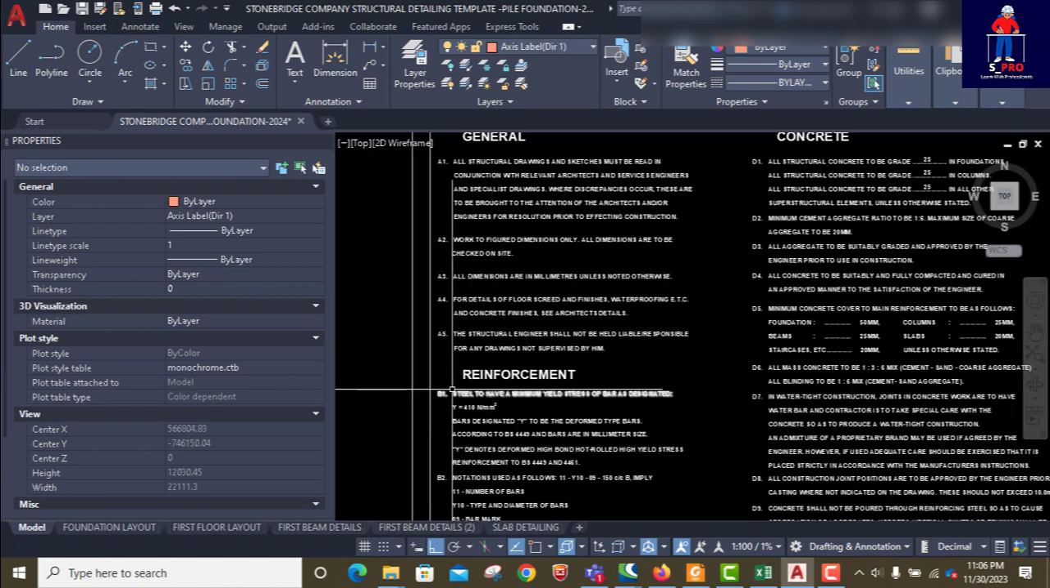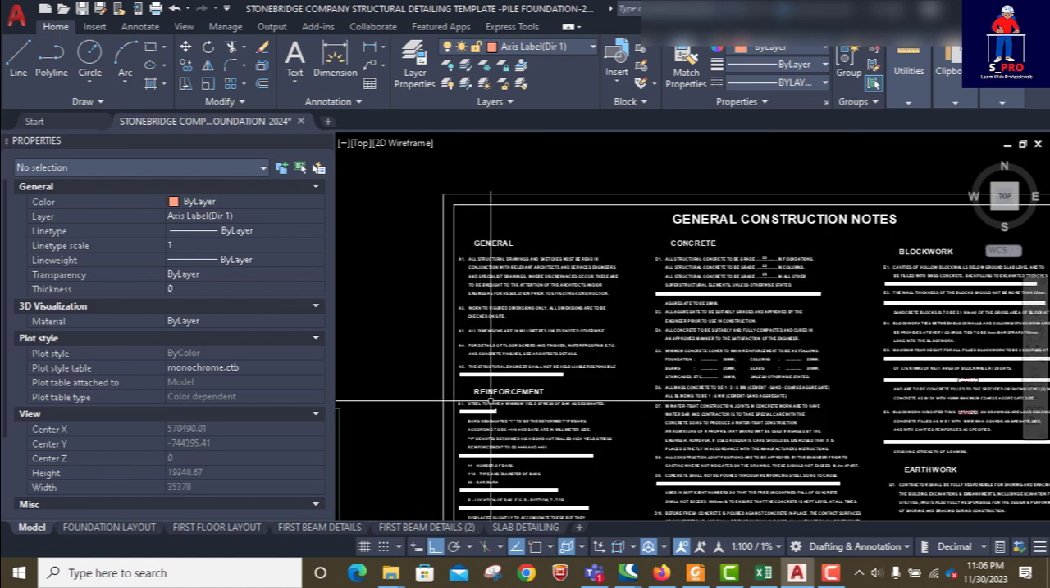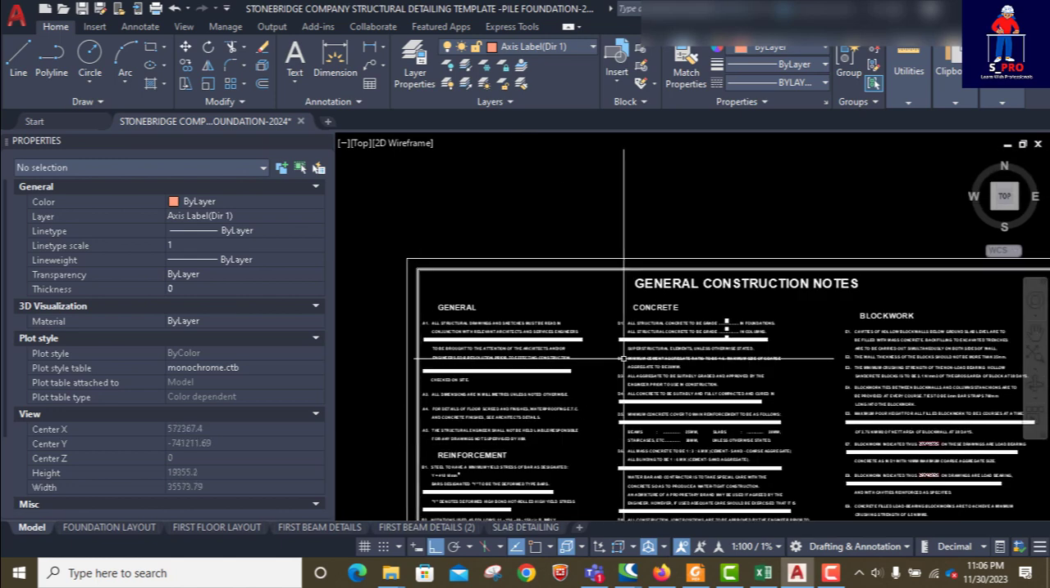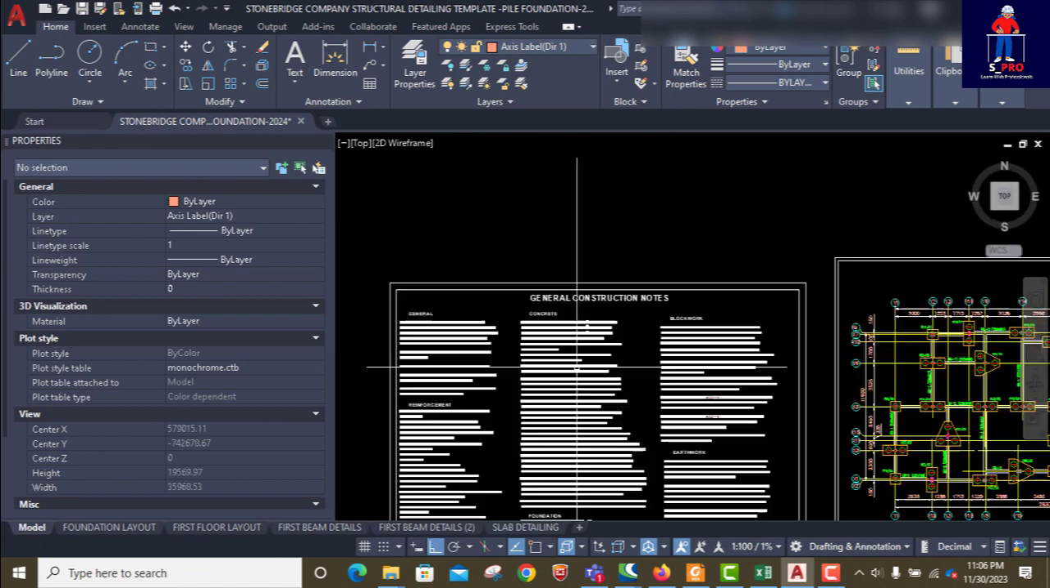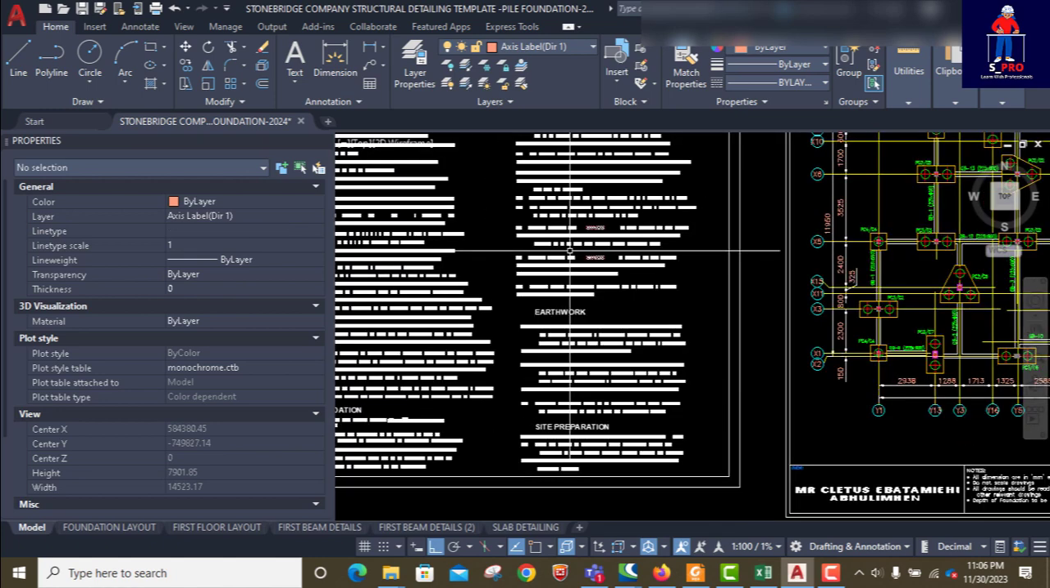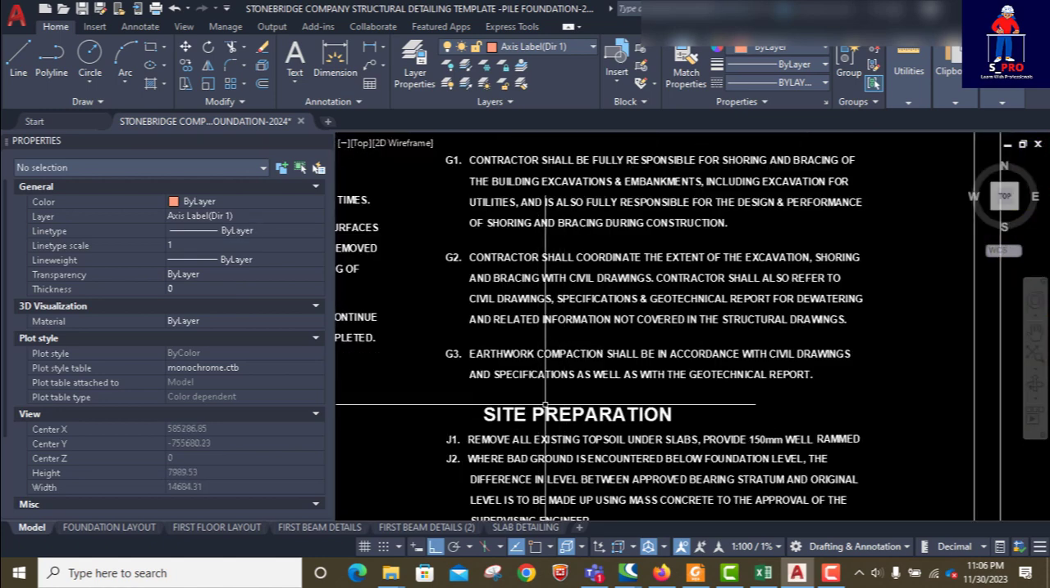You have reinforcement notes. Of course, you know that every structural drawing has notes. So we have all the notes you will ever need in any of your drawings. You have general notes, reinforcement notes, concrete notes. We also have blockwork, earthwork notes, and site preparation.